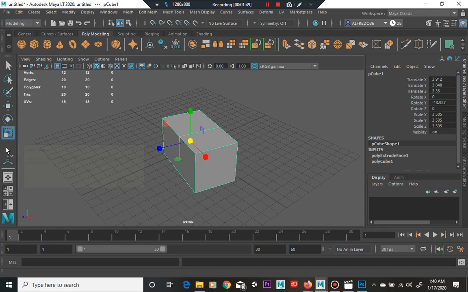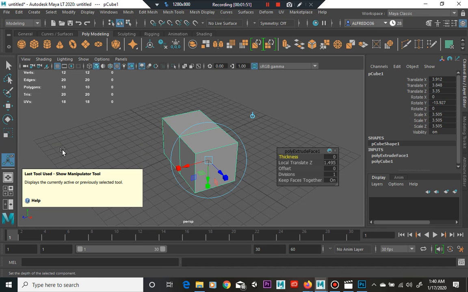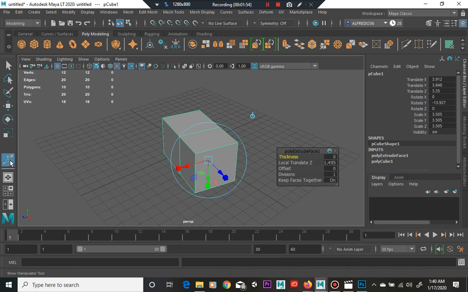And also we were going to go over one more, which was Y. If we click on Y, it's basically the show manipulator tool. That's the last tool you used. That is extremely handy if you're trying to go back and forth between tools and you don't want to go up into the menu.